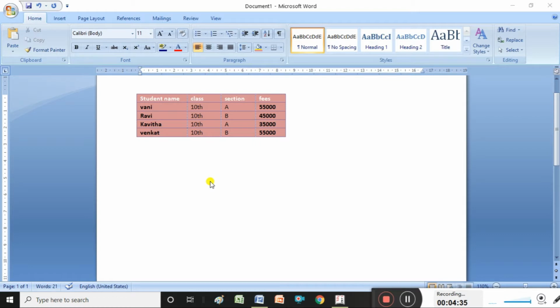In the last class we discussed MS Word introduction, how to create documents in MS Word, how to save the files, how to use home commands, and text formatting. We already discussed that in previous videos. Today I am explaining how to create tables in MS Word, how to delete tables, and how to insert columns and rows. So I want to insert a table now.